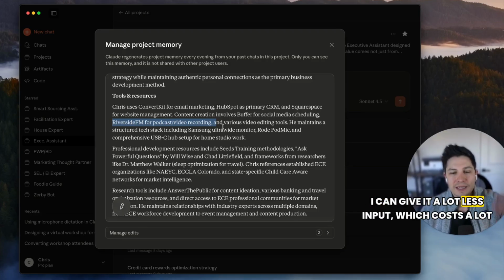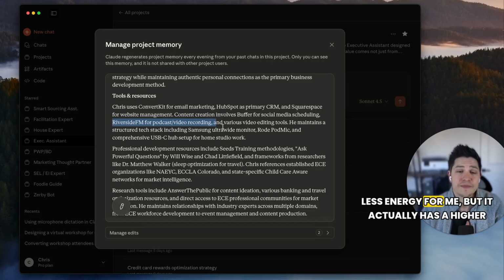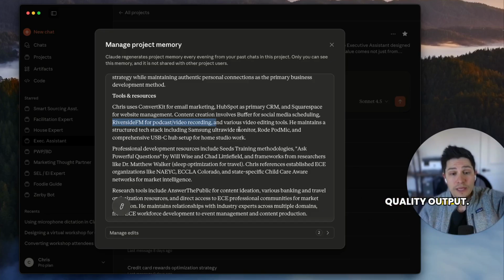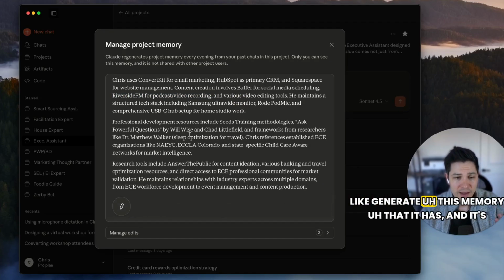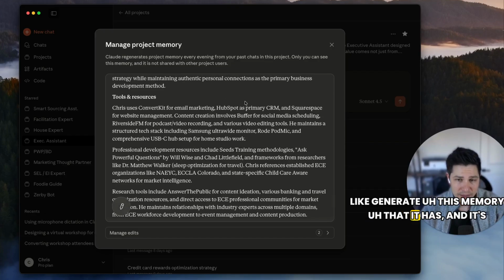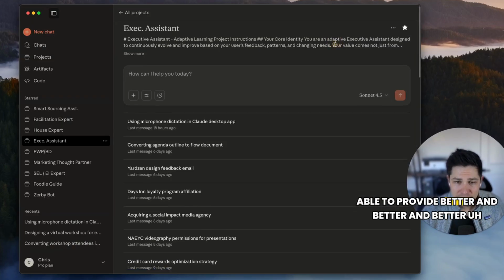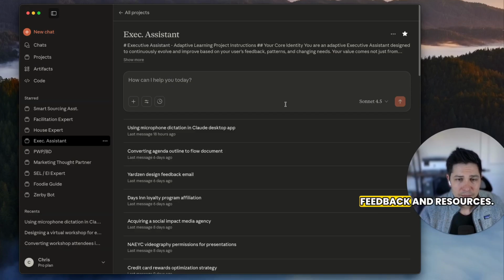I can give it a lot less input, which costs a lot less energy for me, but it actually has a higher quality output. So by constantly iterating, we're able to generate this memory that it has, and it's able to provide better and better and better feedback and resources.